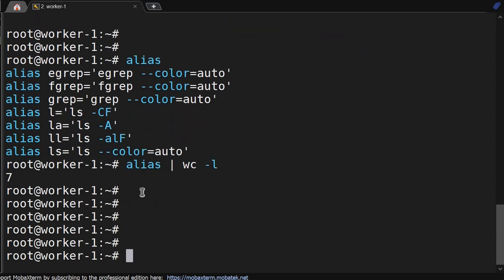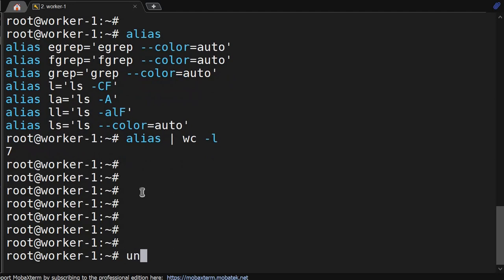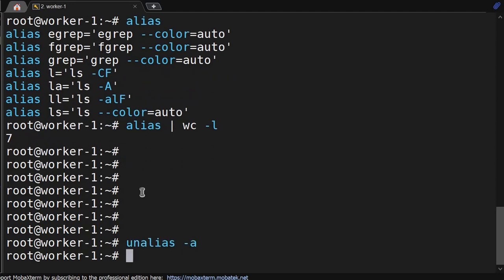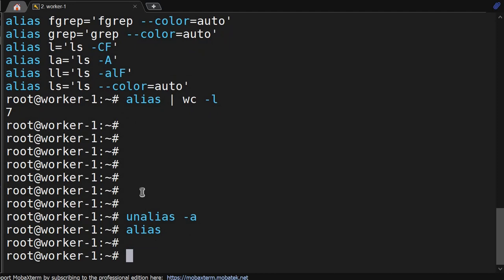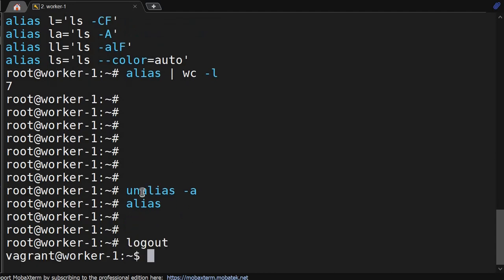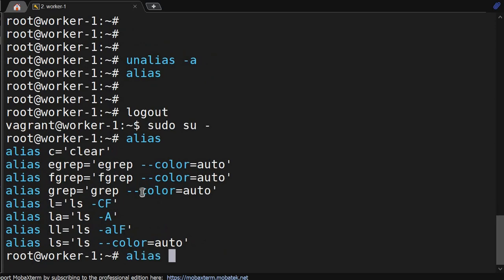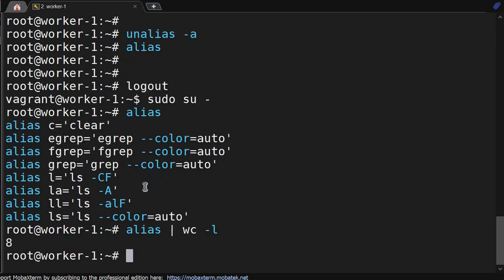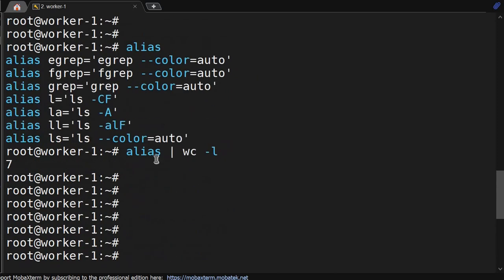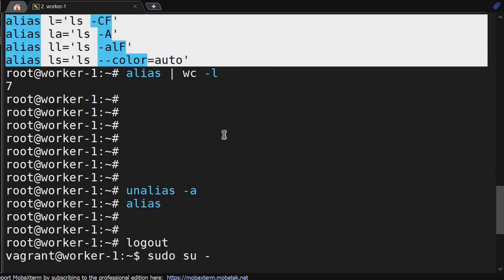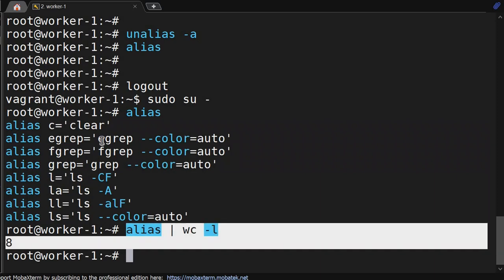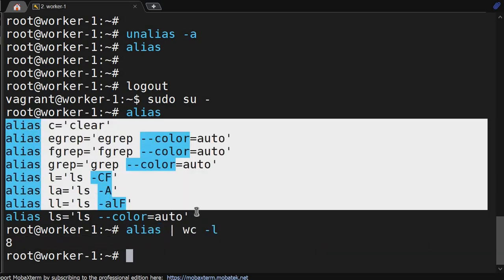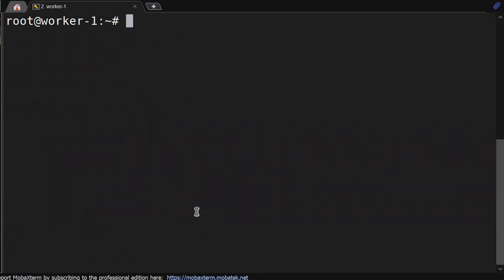For this we can do unalias -a to remove all. Now if you see, there is no alias; whatever alias was set on our system, permanent or temporary, got removed. If I exit and log in again, I will get the 7 or 8 aliases back, because they were part of the .bashrc file. When we log out and log in again, it reads the file and all the aliases come into system memory. So if I press c, it clears the screen.